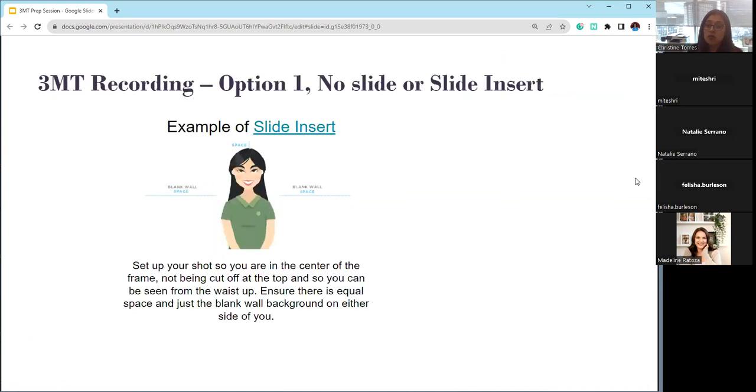Option 1 is no slide or slide insert. So this is an example of what that would look like. You would be centered in the middle of your frame. Whatever your recording device is, you will be centered in the middle of that. And you want to make sure that you are equally centered between your left and your right. So something like this, you would not do. And something like this, you would not do. You want to make sure that you are equally centered within the parameters of your video.